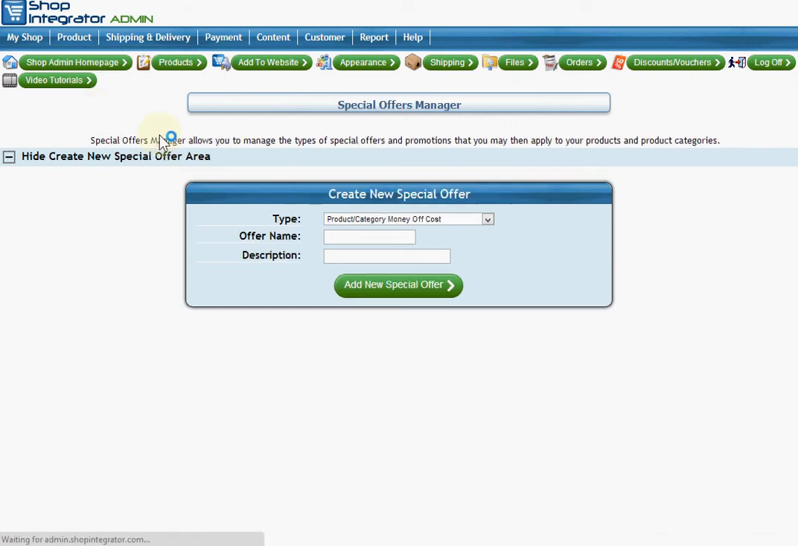So the special offers manager allows you to instantly reduce the price of a product or a group of products in a category by a money off amount or a percentage amount, and that allows you to run, say, a temporary promotion where you could run 20% off for a week without having to go into each individual product and change the price of each product. You could have 20% of a whole product category, and then remove the offer in a week's time, and all the prices will return to their original normal price.